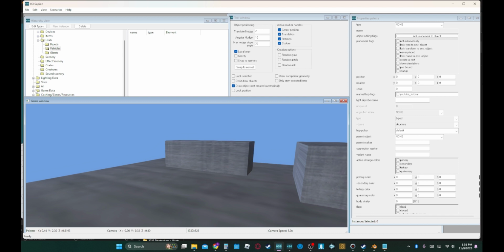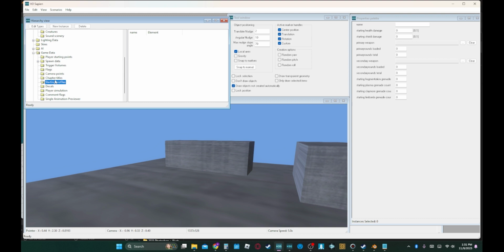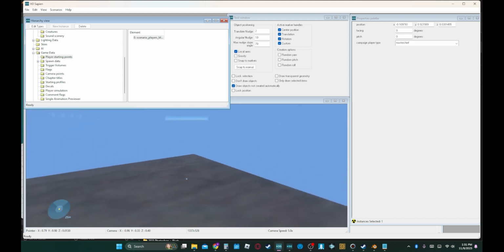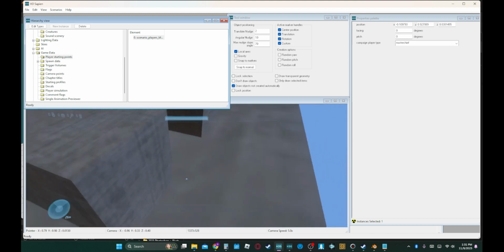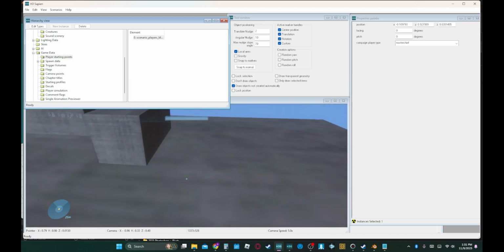There's a lot of different parts that kind of go into actually being able to spawn in. So we're not going to really worry about a starting profile right now. I mean, we can make one, but we don't really need it, I don't believe. We're going to do player starting points, make a starting block. Okay, now we can spawn in.